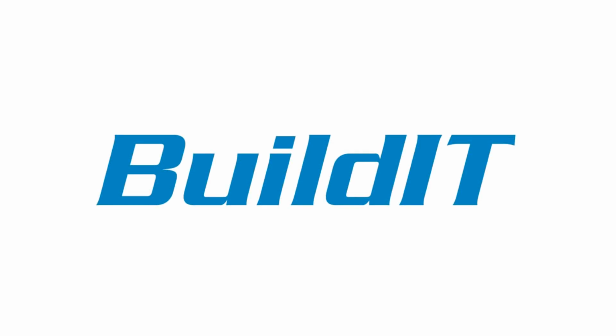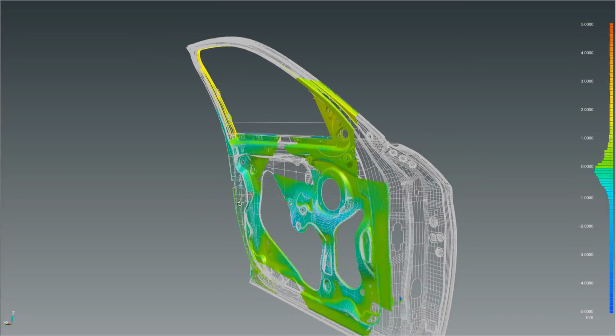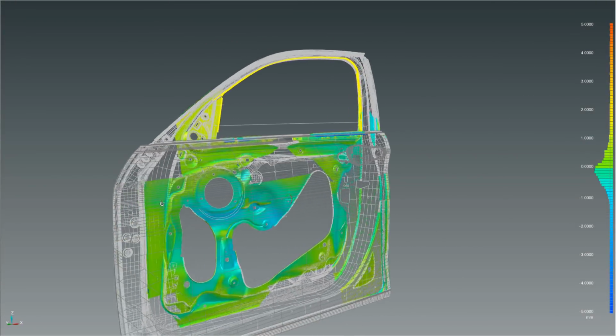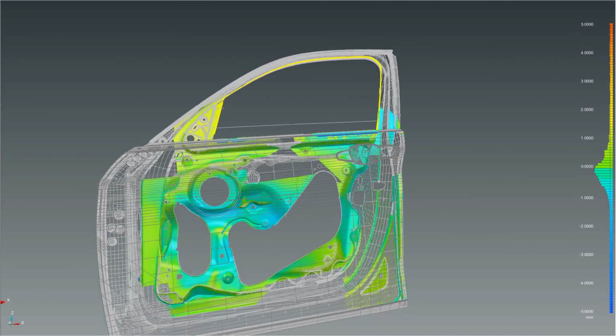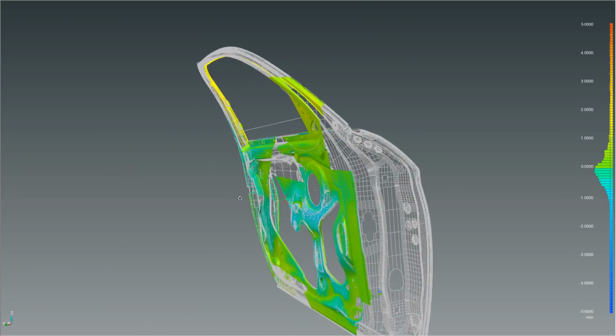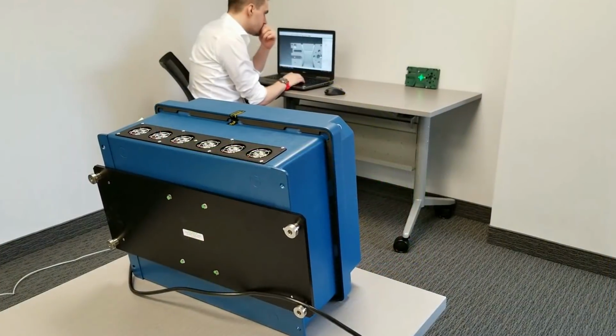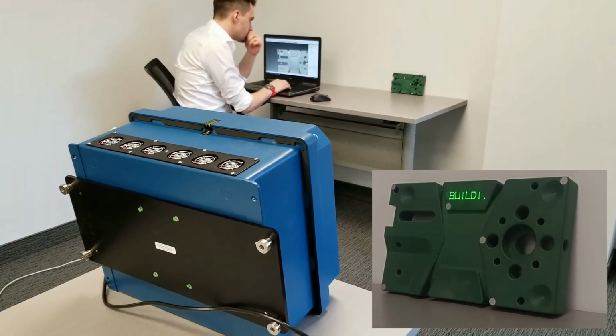We are thrilled to announce the release of BuildIT 2018, the powerful and configurable build and verify metrology platform. The latest version is packed with new features and improvements designed to reduce your workload. Here are a few of the highlights. BuildIT 2018 features groundbreaking functionalities.